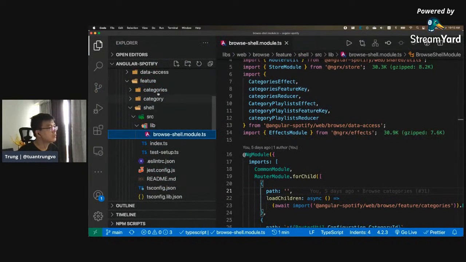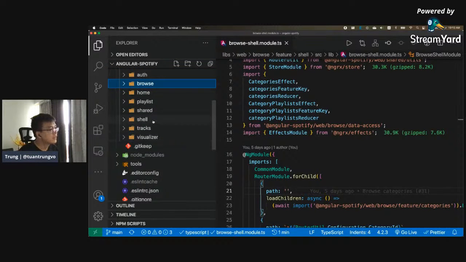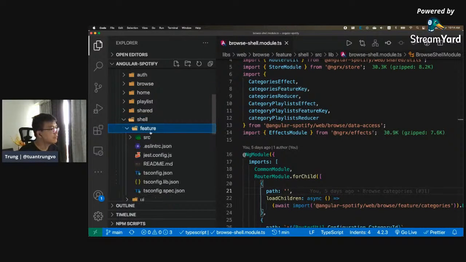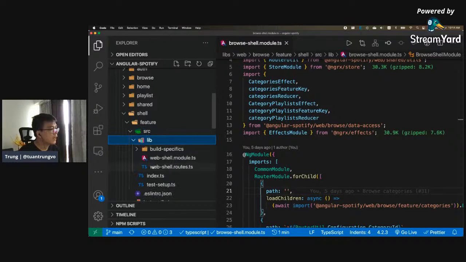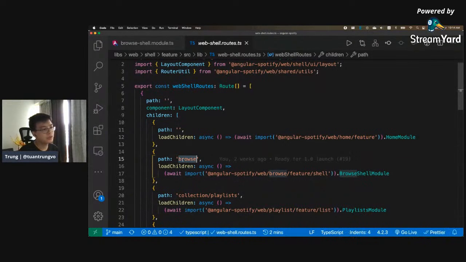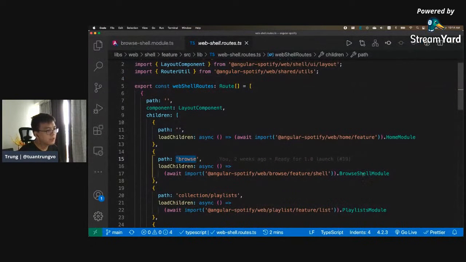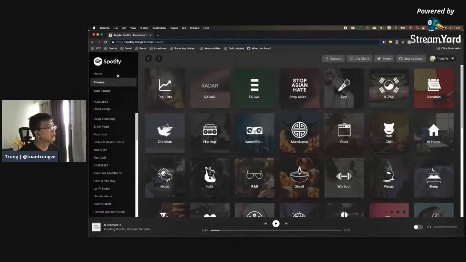So it is the cell for the browse feature, which corresponds to /browse on the URL. But if you go inside the root cell, where I configure all of the routing, you will see inside the feature here I have this web cell route, and it is doing only one thing. It says when the browser requests /browse, which is this one, go and load the browse cell module, and that is actually what it does at the moment.